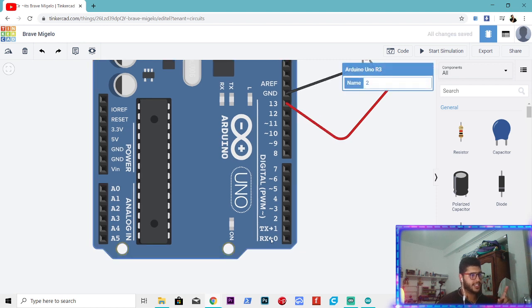So we have RX, TX. Now these are for serial communication. Basically, you can communicate between the Arduino and the computer, which hopefully we are going to make a video on. We have the pin numbers, which start from 2 to 13. These are what are called digital pins. We have A0 to A5, which are analog pins. We will talk about the difference between analog and digital when we start talking about analog.